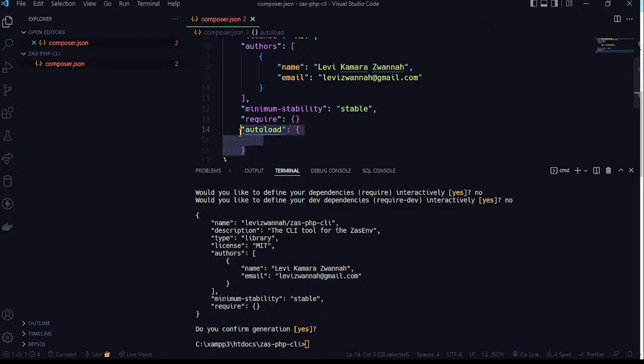So what I'm thinking now, should I put autoload here? Because technically I know ZAS itself, the CLI will require that we load ZAS stuff in here.